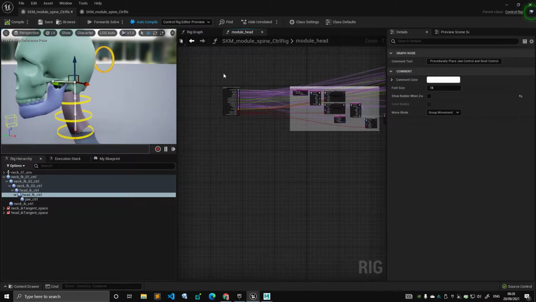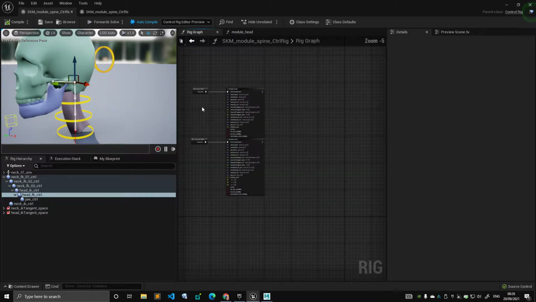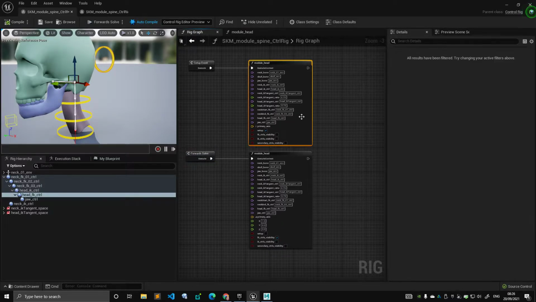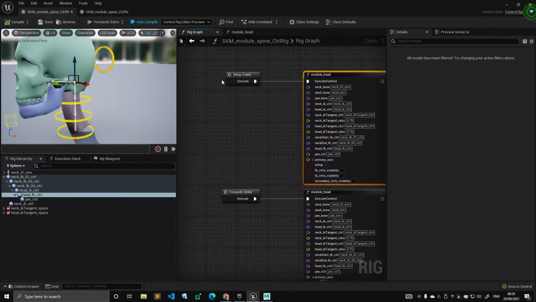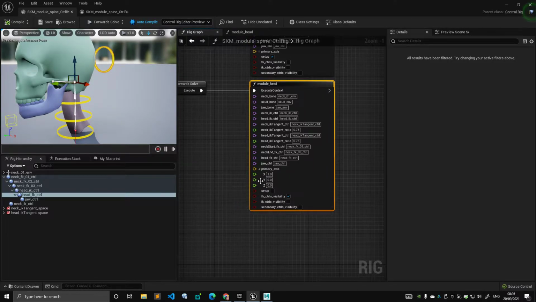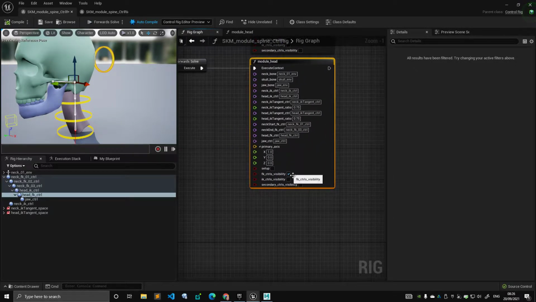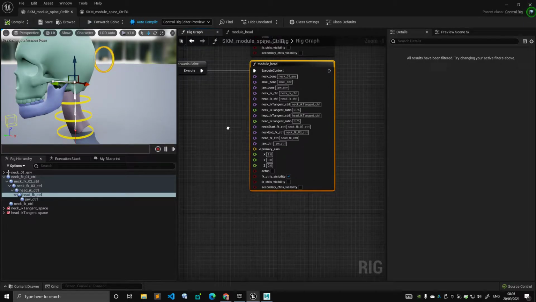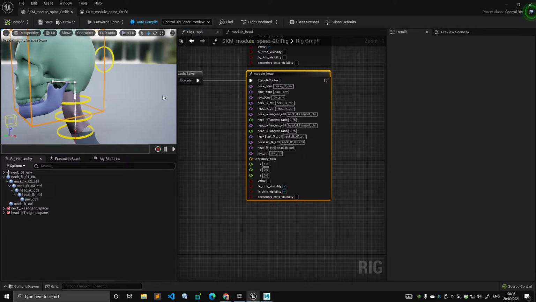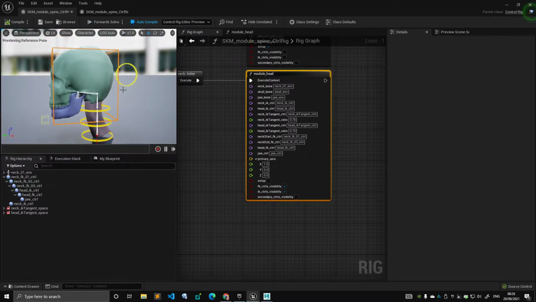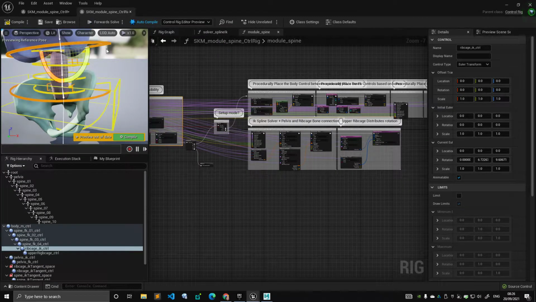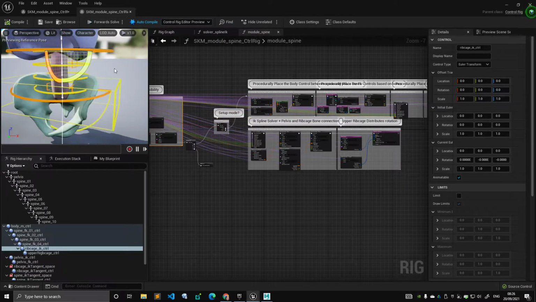Why is that? Let me have a look at the RigGraph. The RigGraph has a setup event and a forward solve. The module head is in setup mode for the setup event, and it is not in the forward solve. You can see that by default the FK controls are visible. Let's turn on the IK controls visibility. If this is the control for the head, this would represent this control here. Let me compile everything here so it pops back.